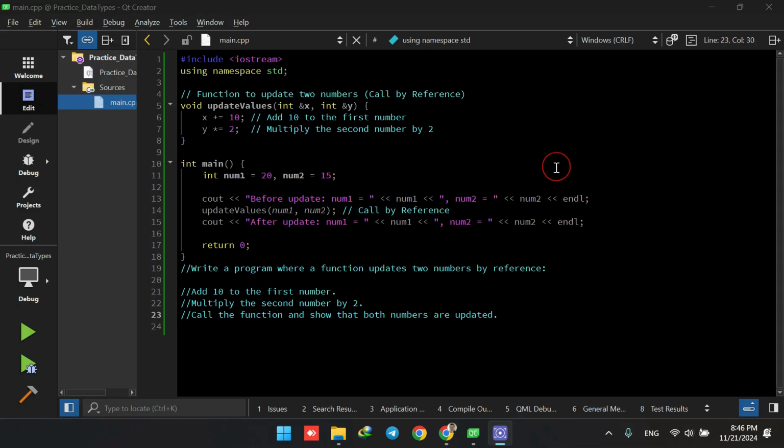Hello everyone, welcome back. Let's do another coding exercise using call by reference. We would like to write a program where a function updates two numbers by reference: add 10 to the first number, multiply the second number by 2, then call the function and show both numbers are updated. When it says both numbers are updated, we know that we need to use call by reference, even if it was not mentioned here.